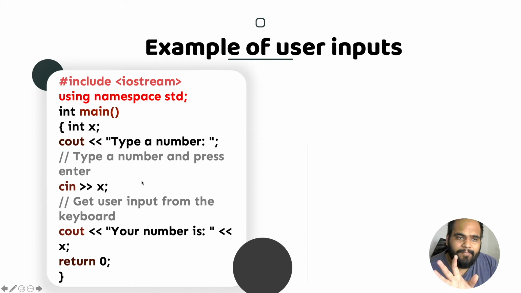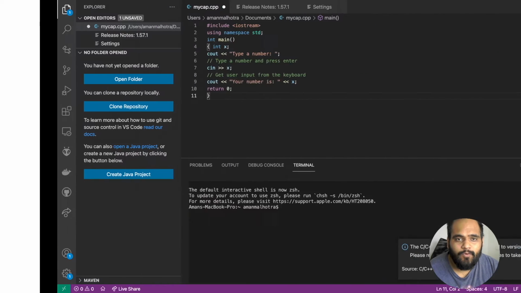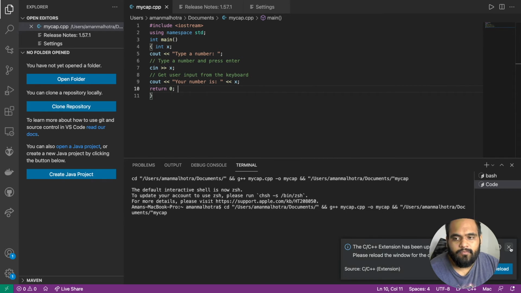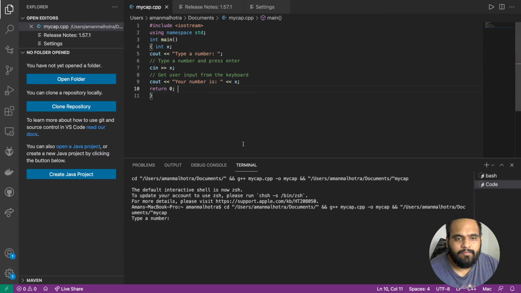We'll see an example over here. We're going to run it as well. So we have this example where I'm going to take a number, and once we have the number, we are going to print the number as well. It's going to be very easy. Let's move into my VS Code and run this code. I'm going to save the program and run it, and over here we have the output.